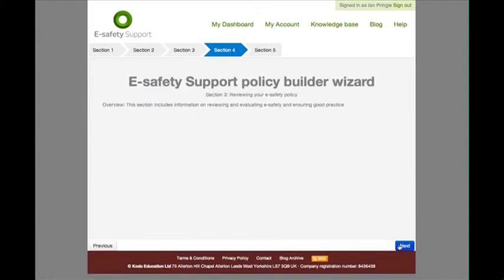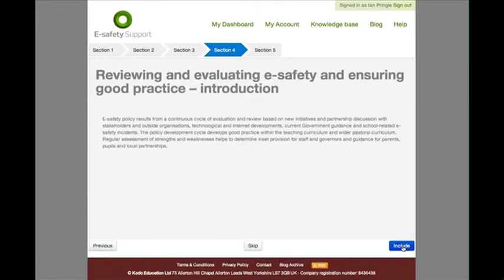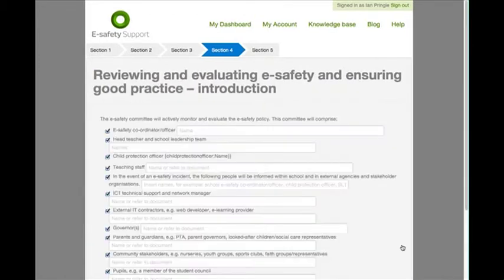We're on section 4 now, which is where the policy document starts to get a little bit more detailed. Click Next to enter that. I'm going to include that.